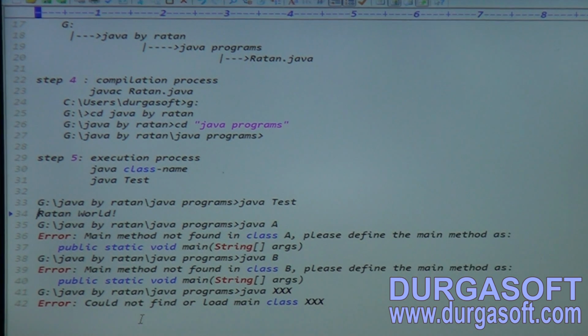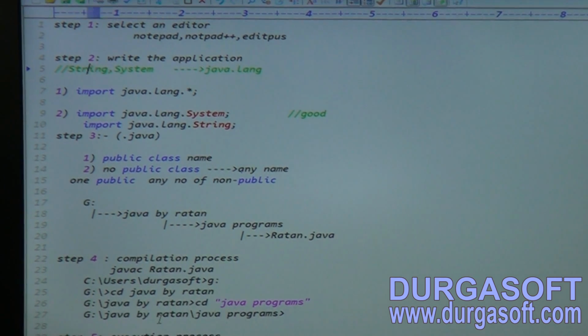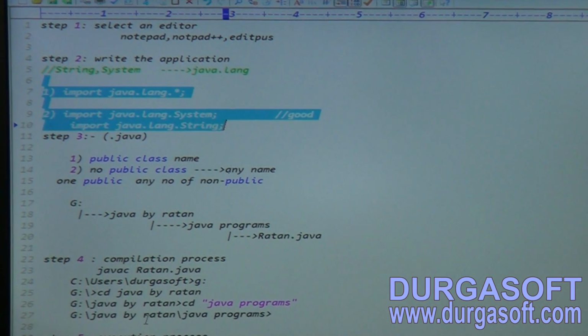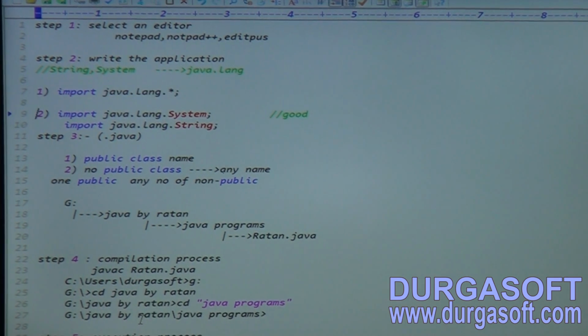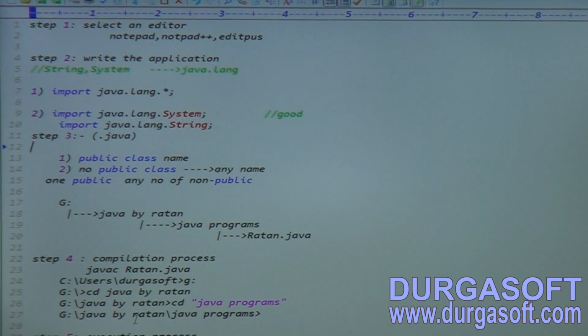So check it in this file, the total file. Step number 1, select an editor. We selected Notepad, Notepad++, EditPlus, but the recommended editor is EditPlus. After selecting the editor, write the application. This application contains 2 predefined classes, System and String classes. Those classes are present in the java.lang package, so import them. How many ways are there to import? 2 ways: importing all, or importing only the required ones. Which one is recommended? Importing the application classes is recommended. Step number 3, save the application.